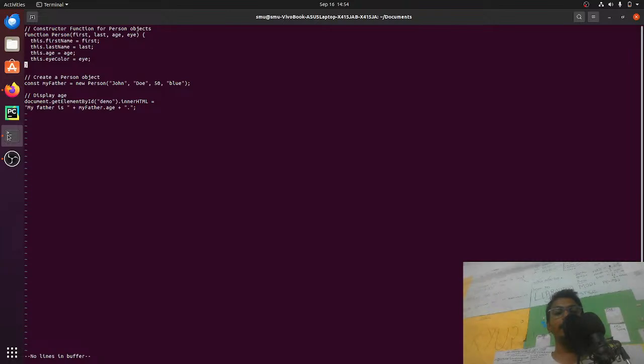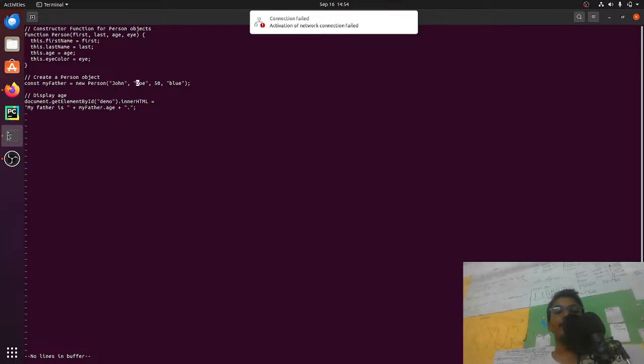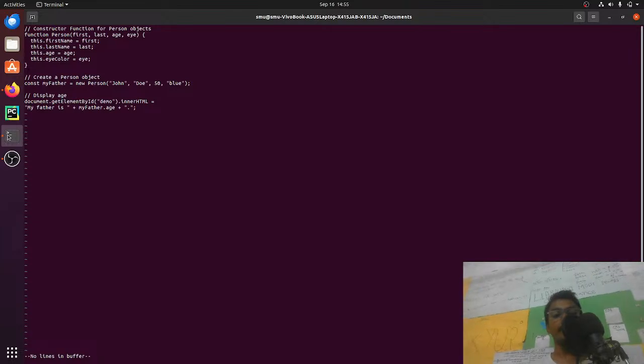So here we declared and created a person object. We created it with the same name as the function, so new Person, with new parameters. This is called a constructor. Okay, John, Doe, 50, blue. We just provided the 5 values as the Person object's parameters, and in the HTML, myFather.age, and we will get 50, right? We will get 50 here.